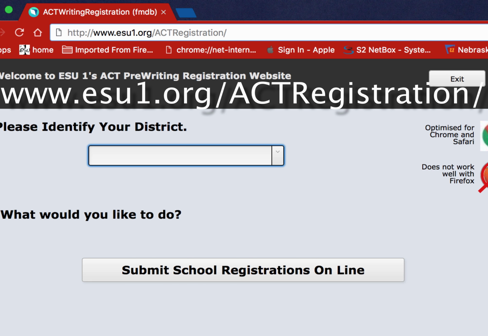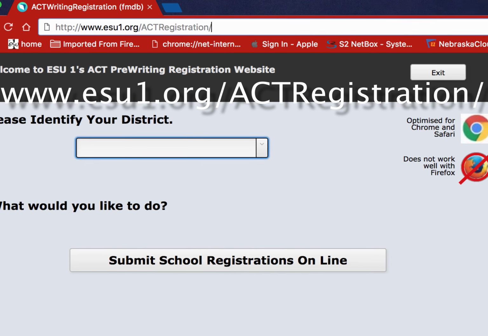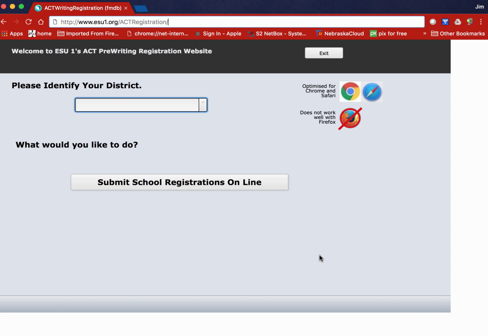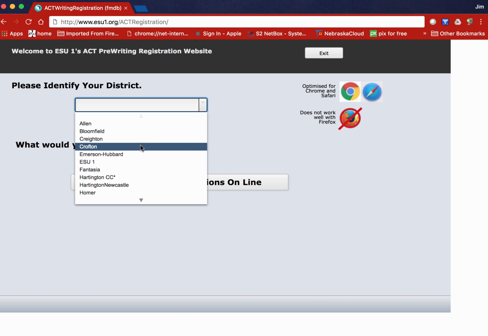You're still going to go to http://www.esu1.org/ACT registration/. Once you go there, this is the page that will show up. Please identify your district. Click on this drop-down button to get to your district. We're going to go to Fantasia.